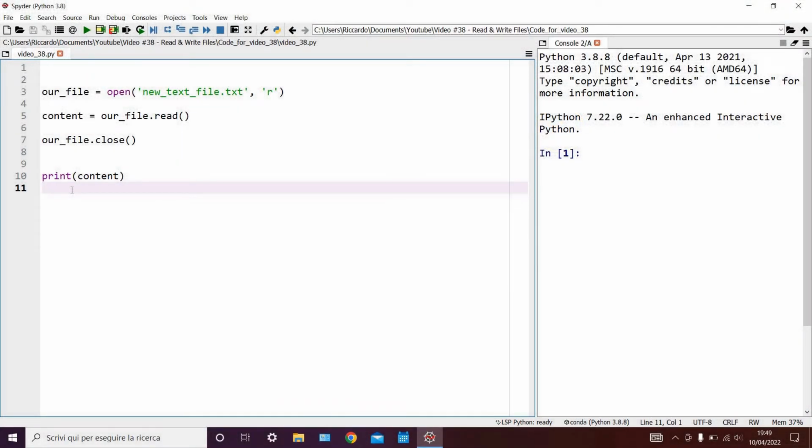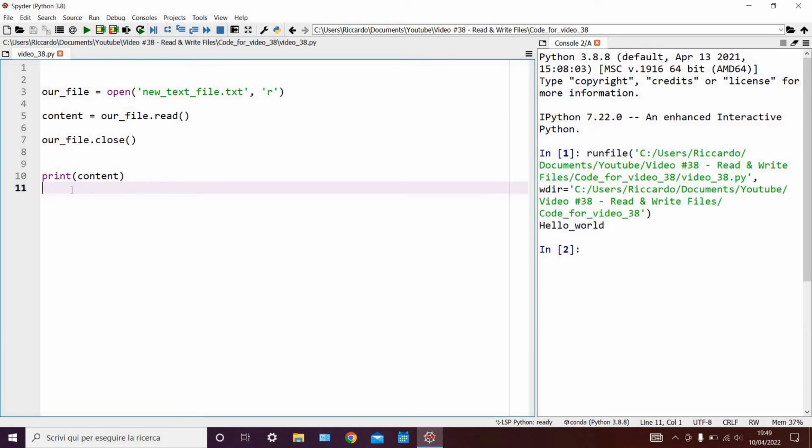In our case, we are simply taking our variable and printing it on the screen. So if we run our code by pressing the F5 key, we can see that on the right-hand side, it now correctly prints the words "Hello World," which are those we wrote earlier in the text file.